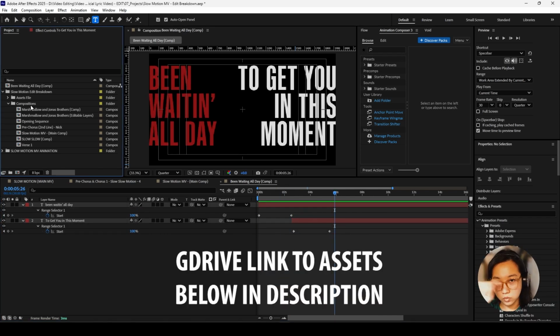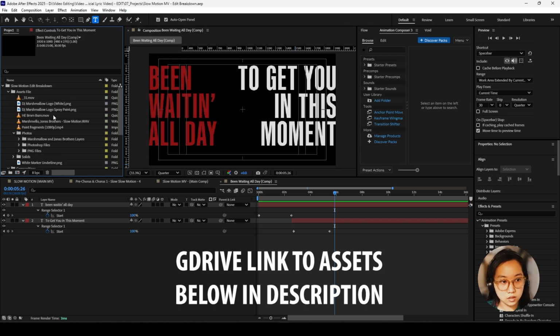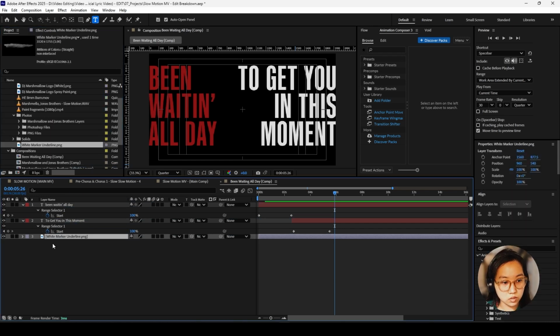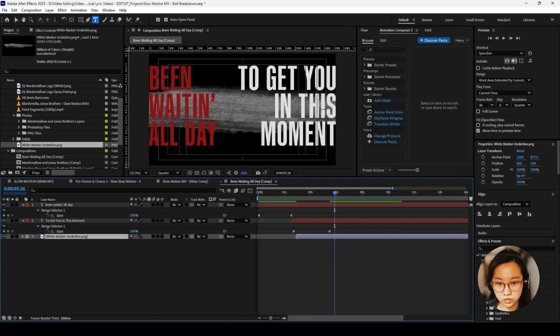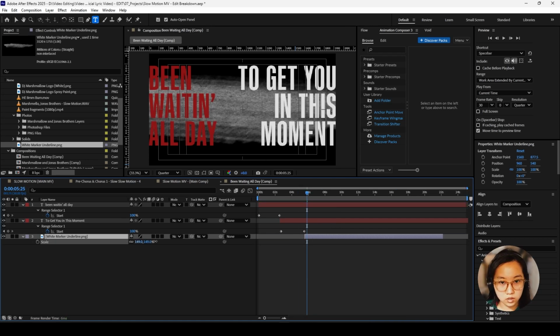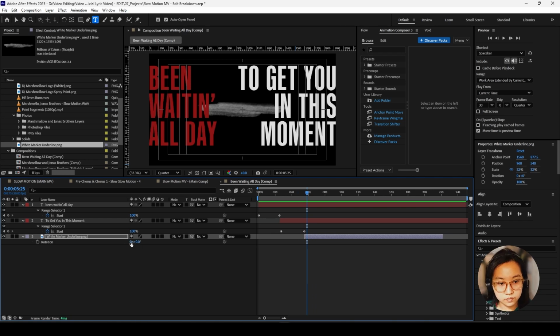Now we're going to insert the marker, the swoosh marker. So again, it's found in the assets that I've provided. White marker underline. I'm gonna move it here to the right. Just adjust the scale and the rotation. Adjust the position.